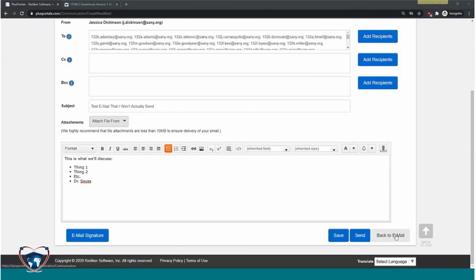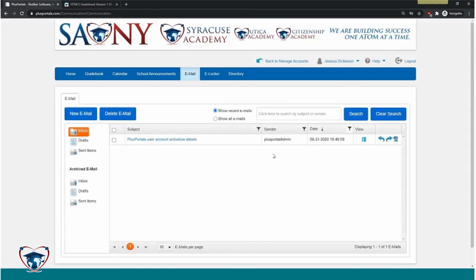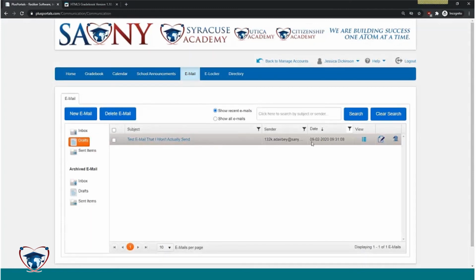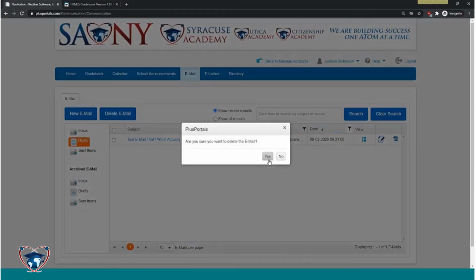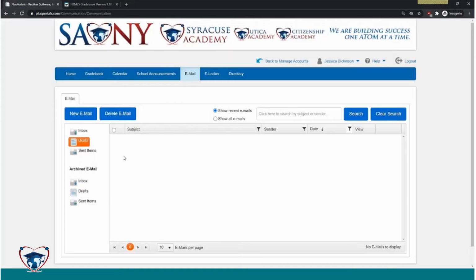I'm going to click here, back to email on the bottom right. And on the left-hand side, if I click on where it says drafts, I see the email that I was working on. I can click the pen and paper to go back and continue working on it, or I can click the trash can to delete it. I also see a record of anything that I've sent out from here. And I also see the same 3 folders listed under archived email.